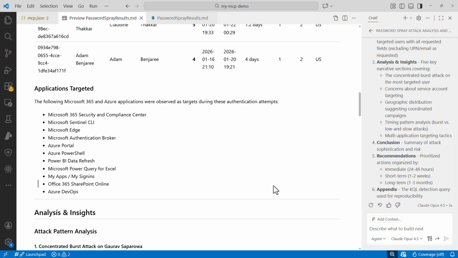To review, we established a connection to the MCP server in Microsoft Sentinel platform. We issued a prompt to do password spray analysis, and then we took those results and formatted them into a nicely formatted markdown file. This was just a quick start overview, but hopefully this gives you a lot of ideas of what you can do with the MCP server and the Microsoft Sentinel platform.